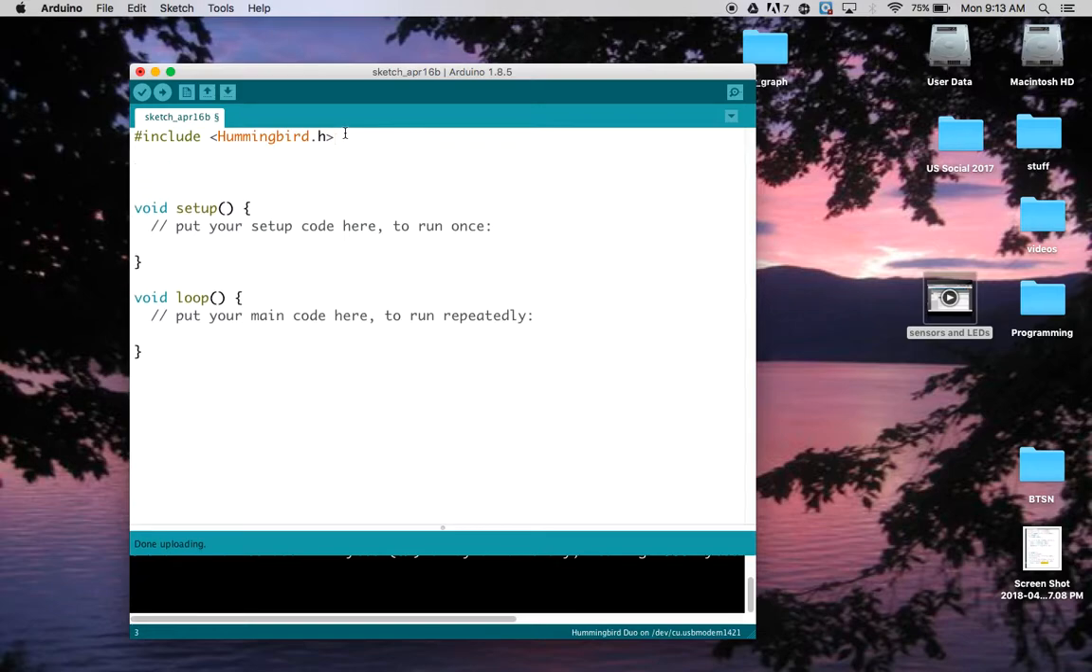Next, I want to give my own personal Hummingbird a name. So capital H Hummingbird is saying I'm going to be giving a name to a Hummingbird object. Then I'll call mine Tweety. Don't forget the semicolon.